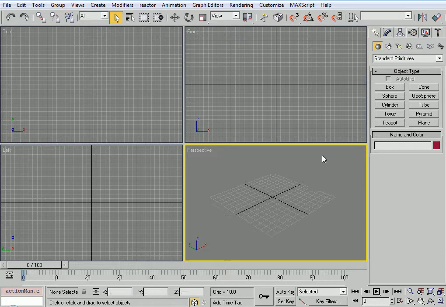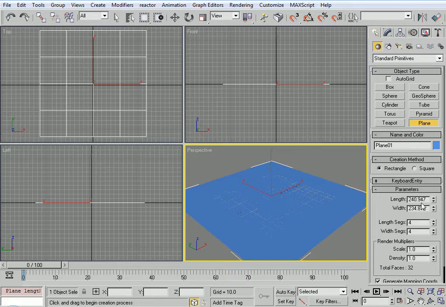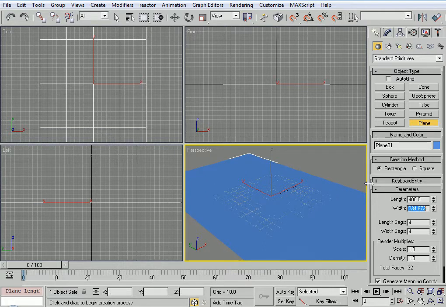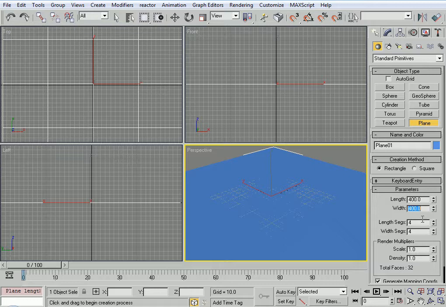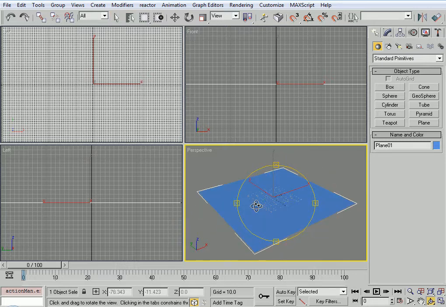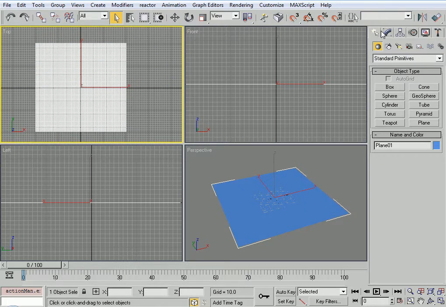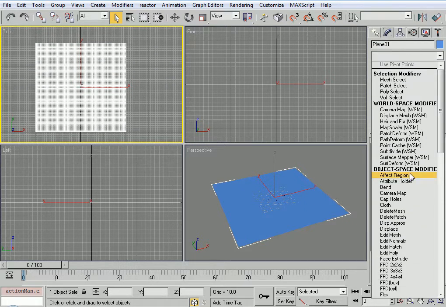Alright, so what I'll do first is create a plane, and for example I'm gonna set it to 400 by 400, but these are arbitrary values, they're not really cast in stone. And I'll set the length and width to 100 segments because I need the detail to be able to deform the object. So once I have this, I'll go to modify and add a displace modifier.